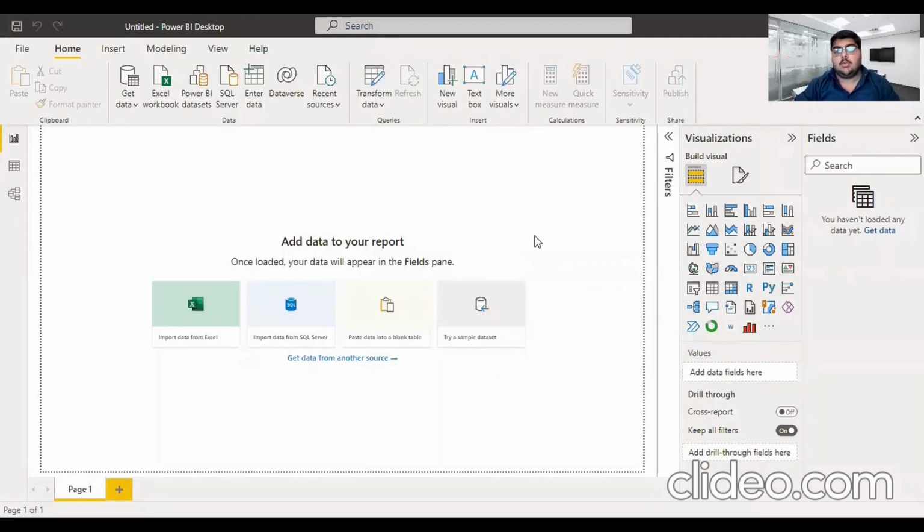Assalamualaikum, you are looking at the Power BI desktop app. Today we will be preparing CFO Insights for Starbucks. Without wasting time, let's move to our task.